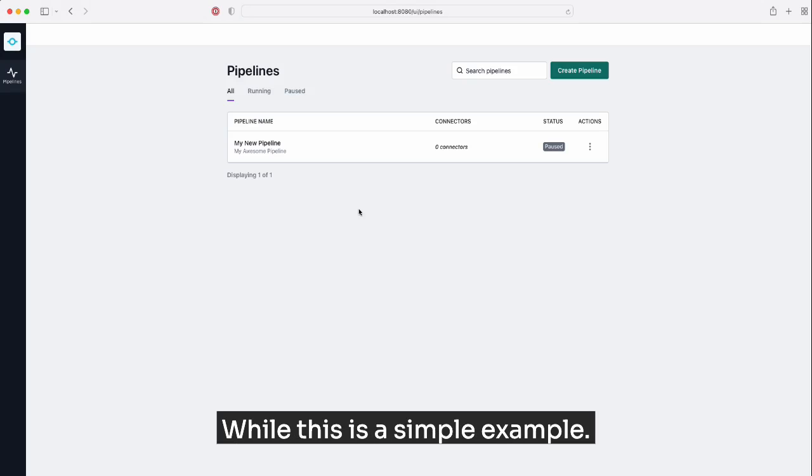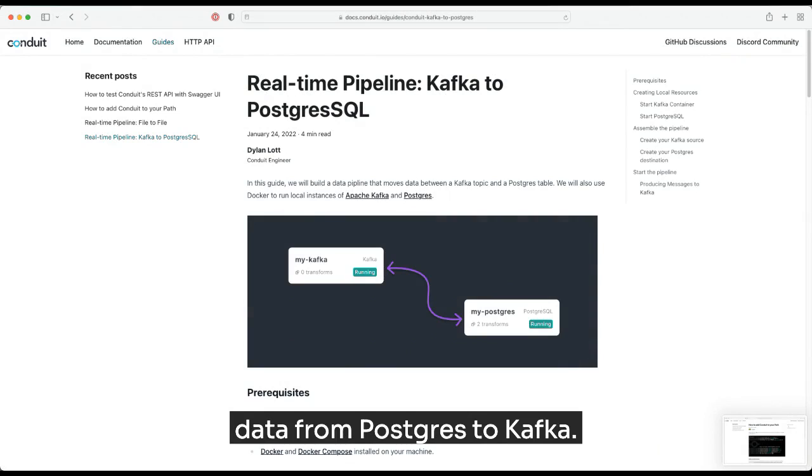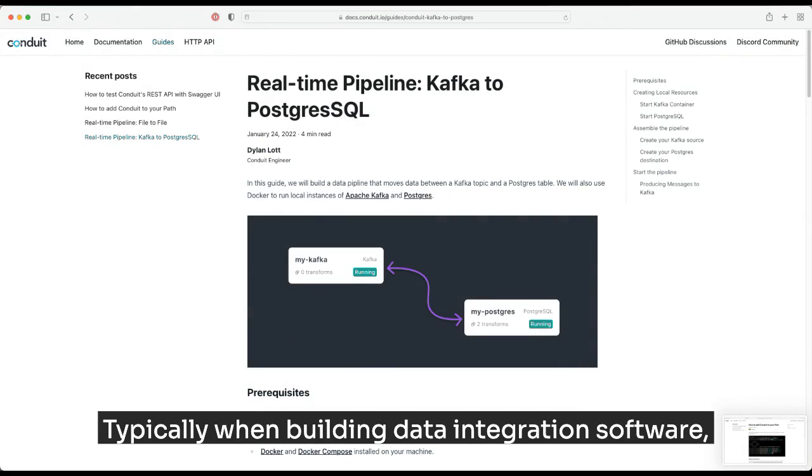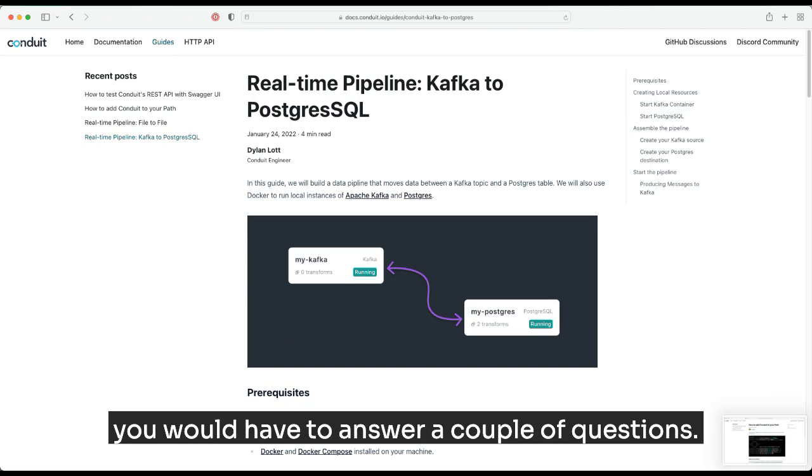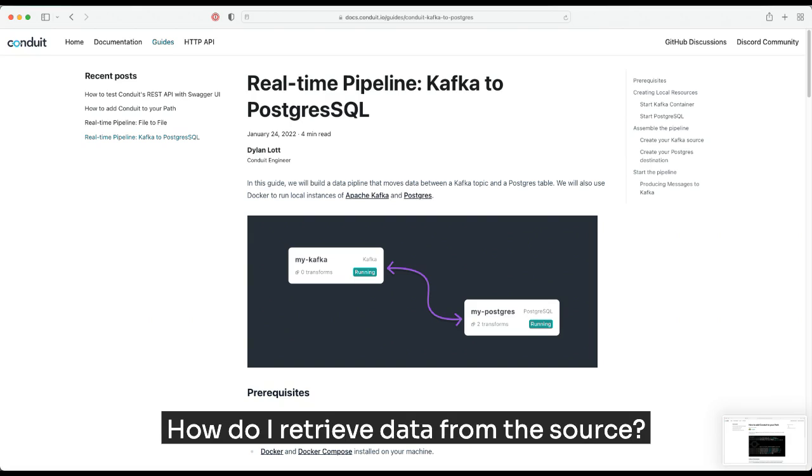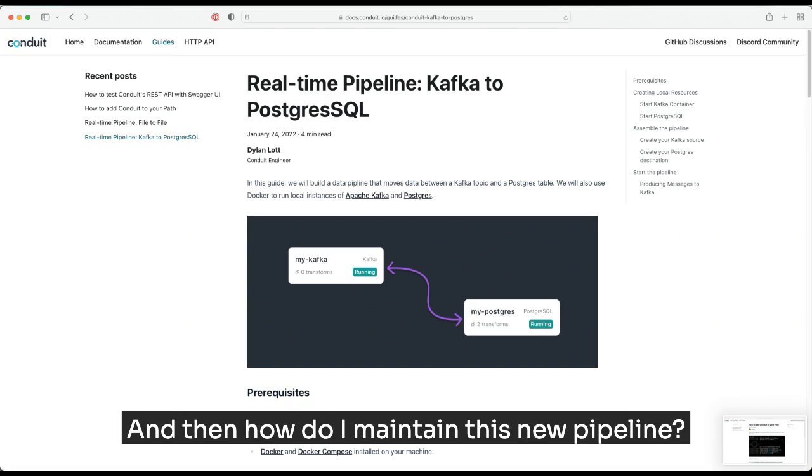While this is a simple example, here's what this means for you as a software engineer. Let's say you wanted to move data from Postgres to Kafka. Typically, when building data integration software, you would have to answer a couple of questions. How do I retrieve data from the source? How do I send data to the destination? And then how do I maintain this new pipeline?